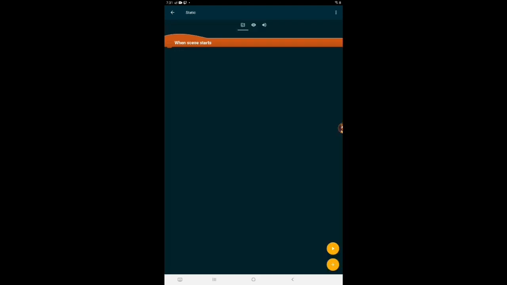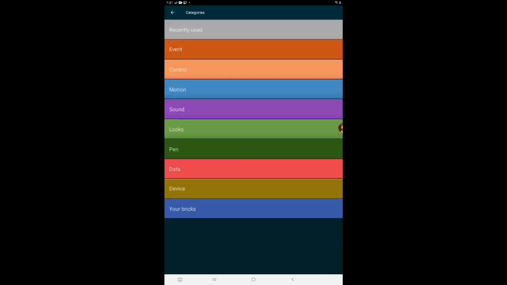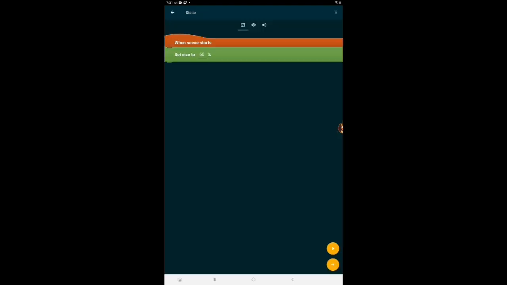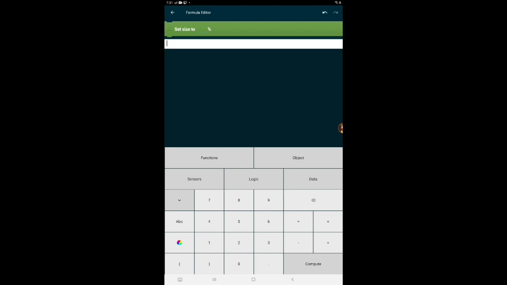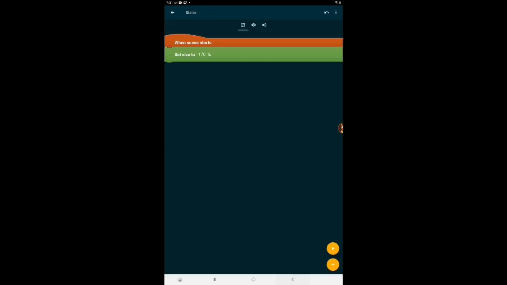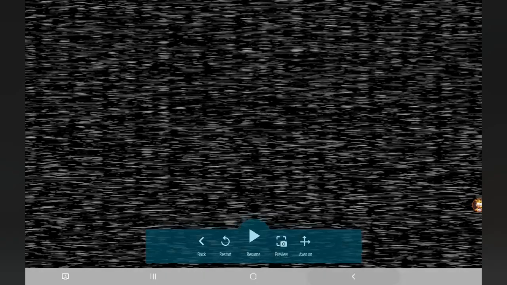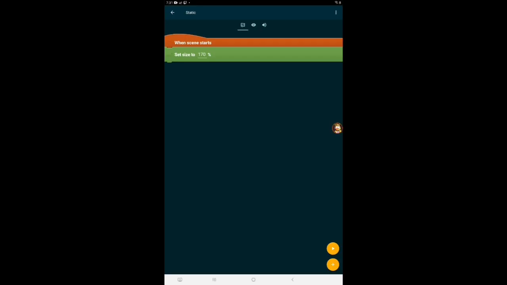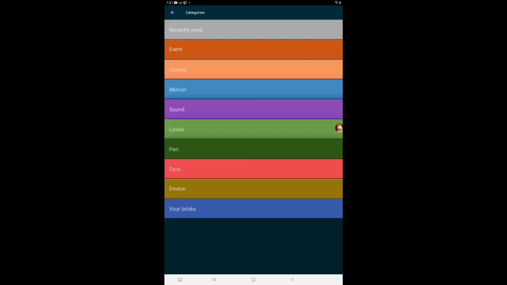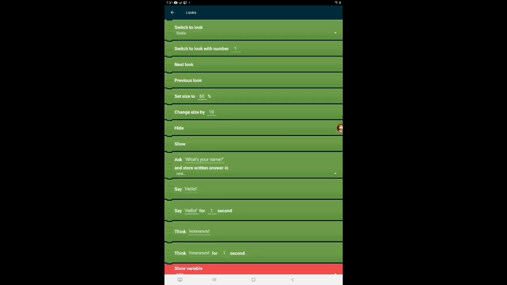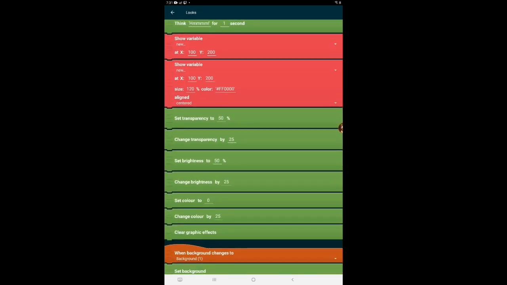When scene starts, go to looks, set size, and maybe 170. And let's test it out. Alright, now that it's filling the whole screen, I can back out of that and make it transparent or translucent.